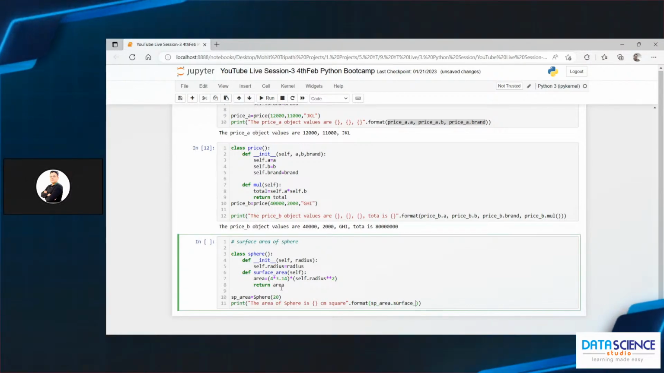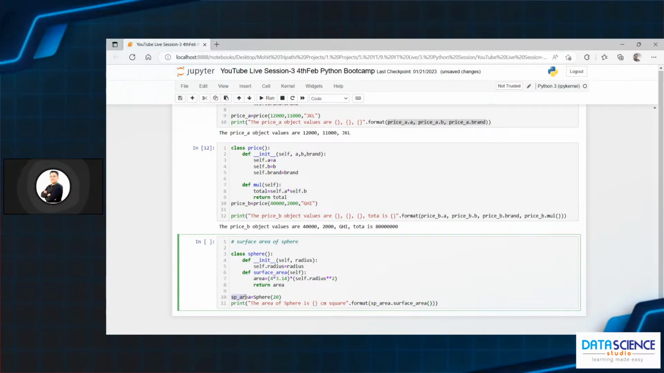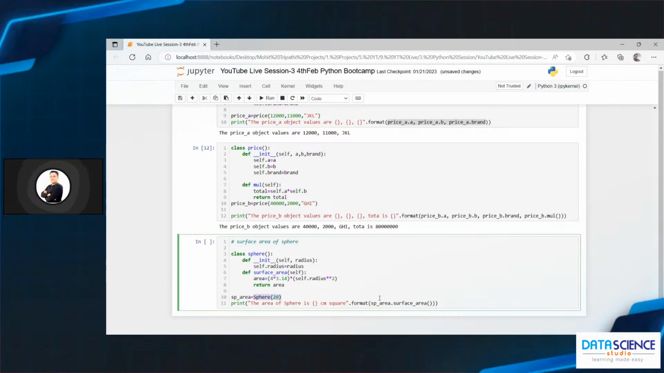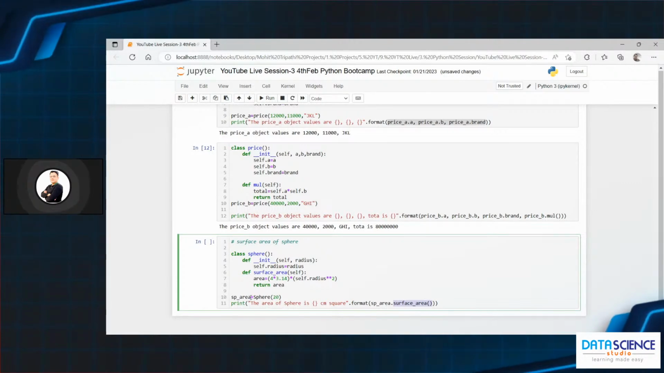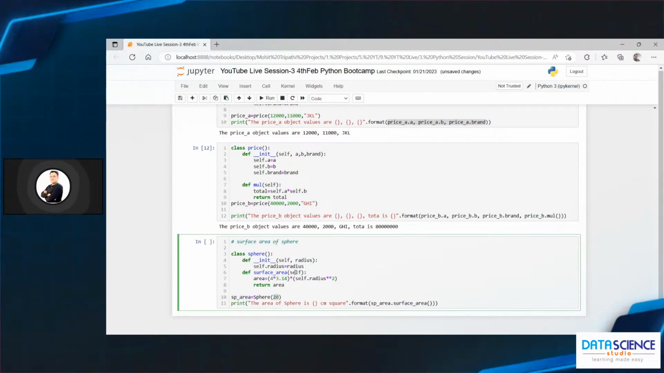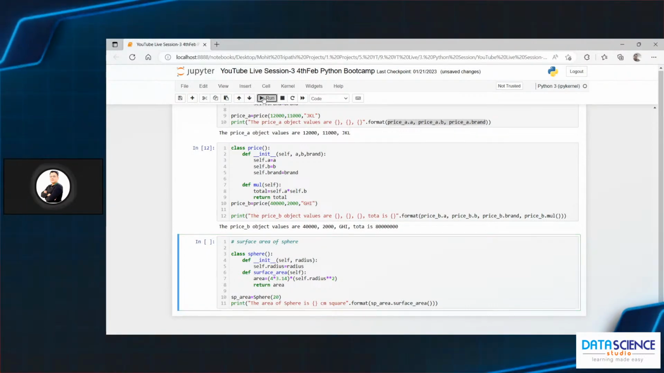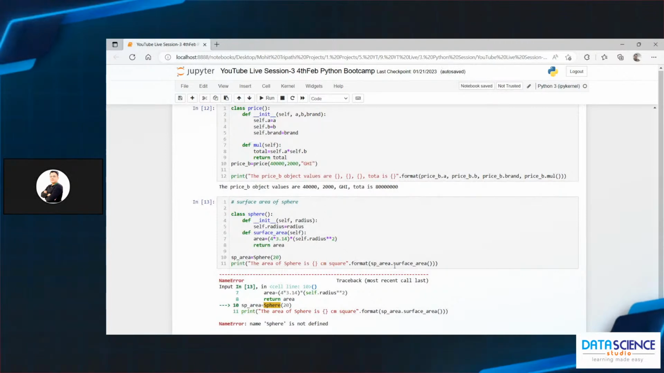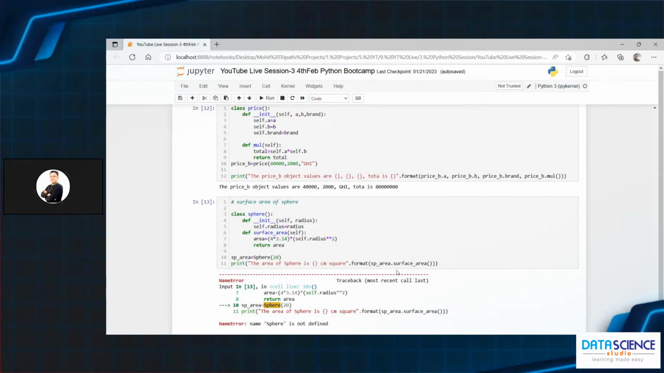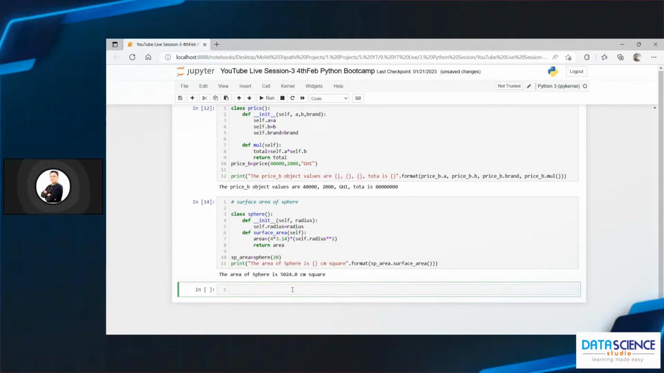What we are trying to do over here is we are creating an object for a sphere class, and for this class we are actually calling the method which is present inside the class. So when we are creating this object and passing this 20, the initialization is done automatically using the init method. Now I am just calling the surface area method that will print the area of the sphere. So what is the area? It is a small s. Okay, so here you can see the area is 5024.